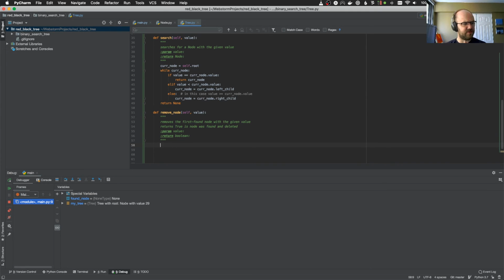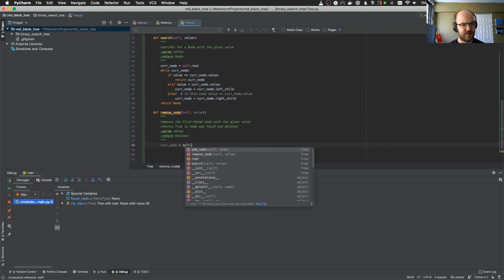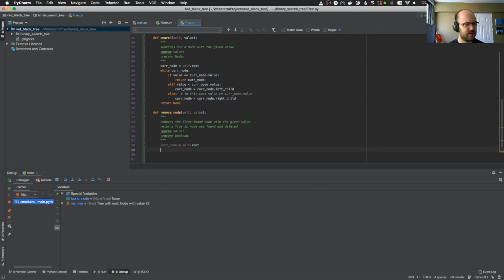This one's written with parent, I guess because it needs that. So this is going to look a little different because of the fact that I have a parent reference in each node. So I don't think I have to define parent to start with. Self root, while cur node.